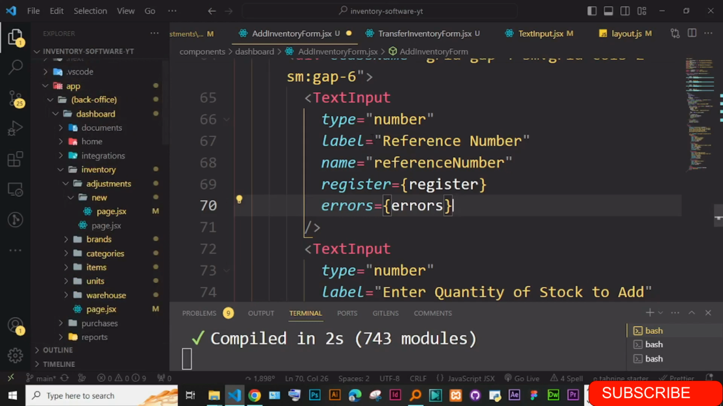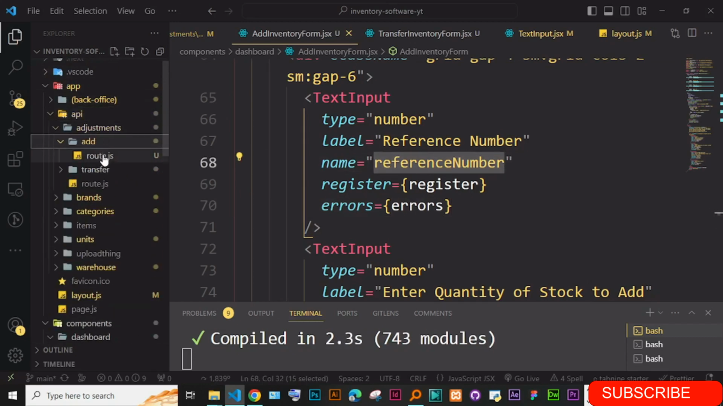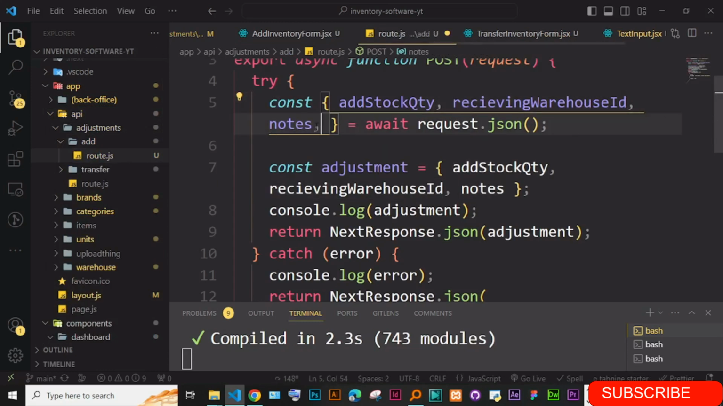Okay, let's make sure this data is being received on this end. Okay, so we have this reference number, and go to the API adjustments add. Let's start with the add. It has receiving notes, and it has also now the reference number. So let's make sure that the things that are here are the ones that are matching inside the schema.